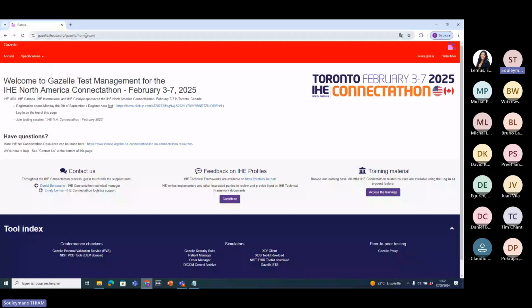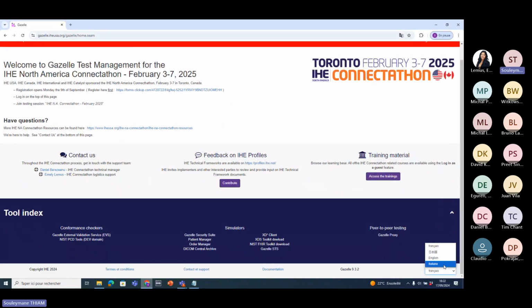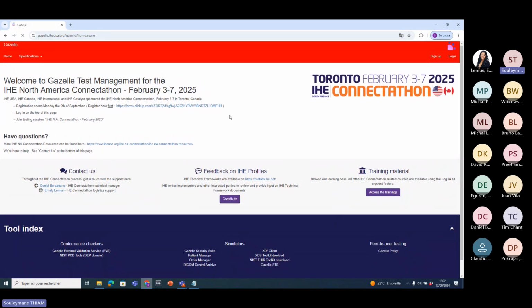Okay, perfect. So I'm in the Gazelle instance of the IHE USA. So let me switch to English. It will be easier. I'm in English. Okay.